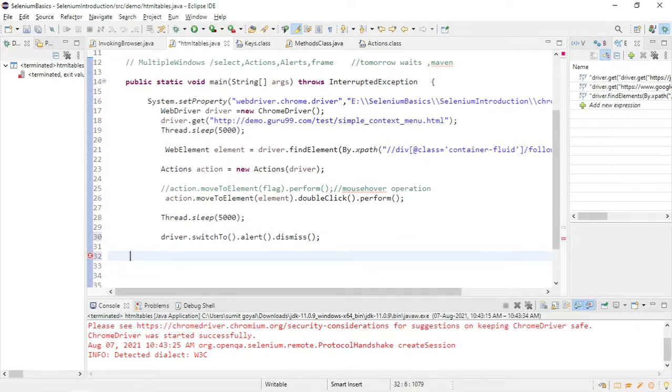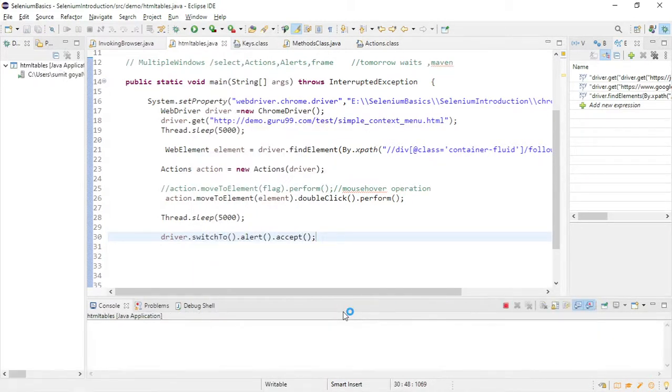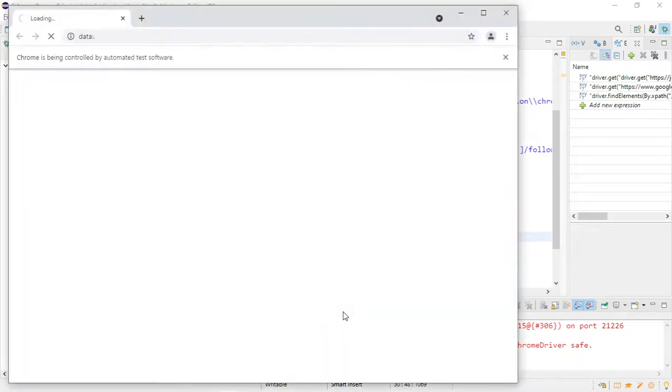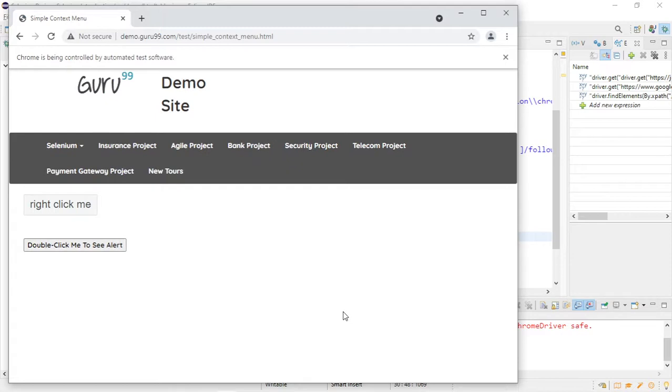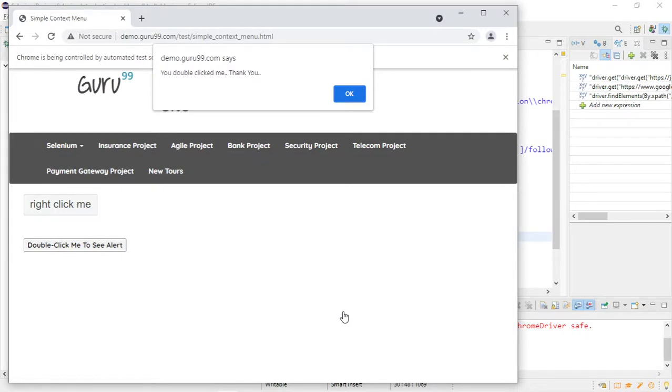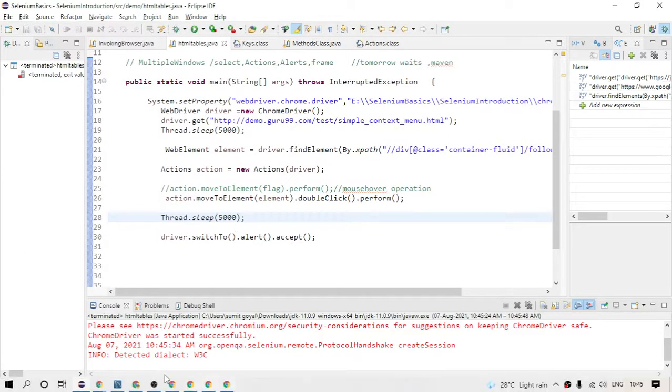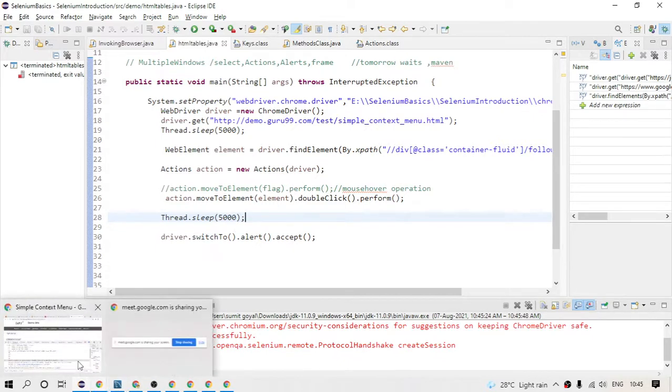As of now we have only the OK button, and OK stands for the positive scenario, so I will say accept. This time if I run it, it will click on the OK button. You have to first switch to the alert and then provide the accept or dismiss method. Let us see whether it is able to close the alert. After clicking the button, it will wait for 5 seconds and then click on OK, which means we are accepting that alert. You can see that it is able to click that alert. Are you able to get how we can accept these kinds of alerts?